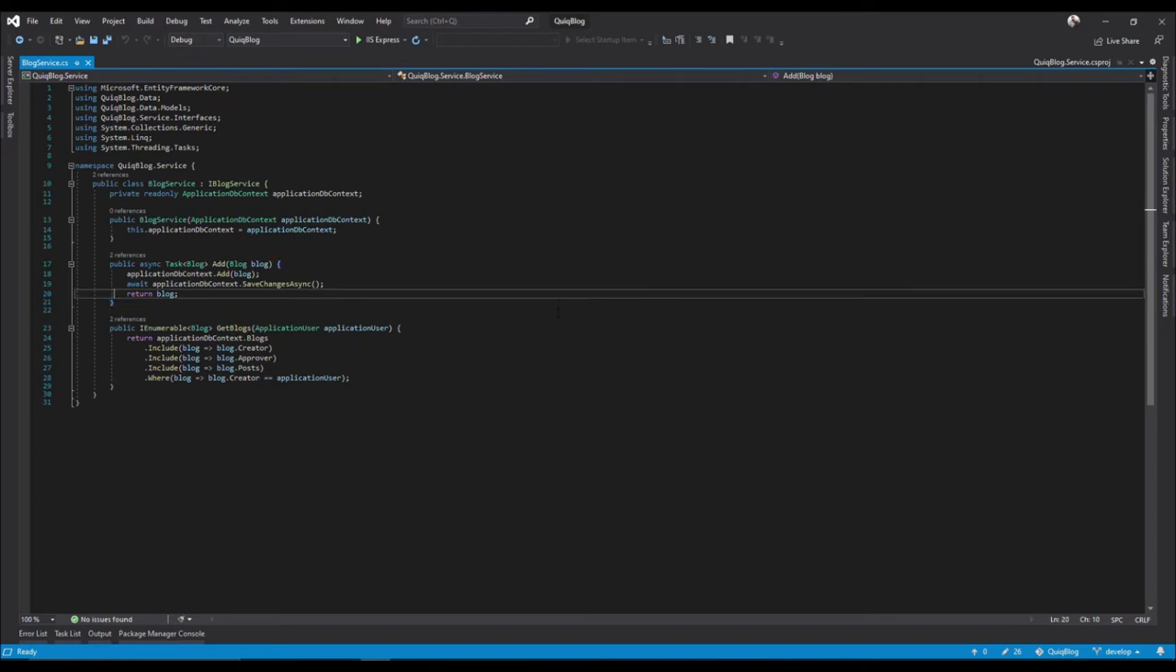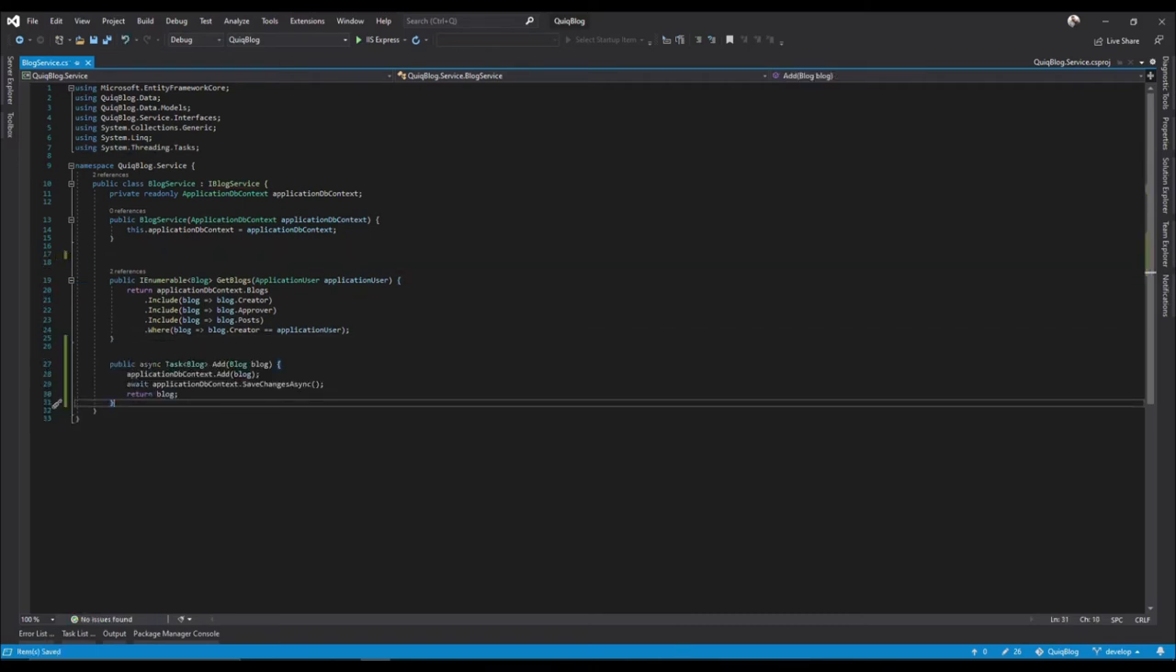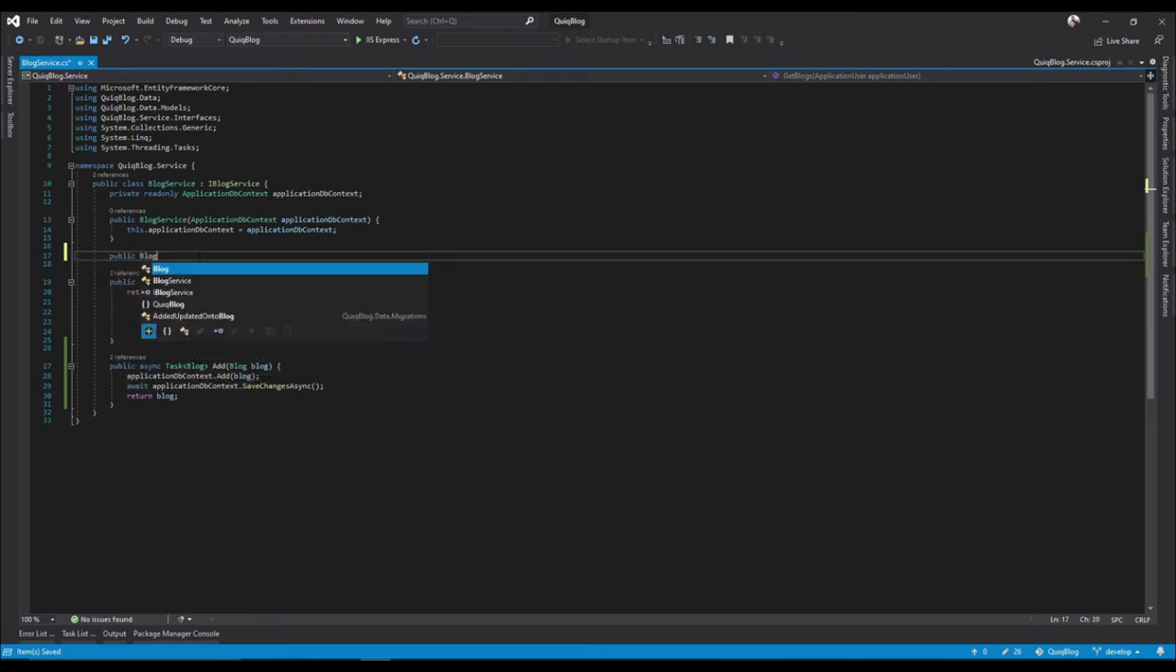So I'm going to move this down. Not absolutely necessary, I just like to order mine a specific way. So I'm going to add in a method, public. We're returning a blog, and it's called GetBlog. We're taking in an ID.